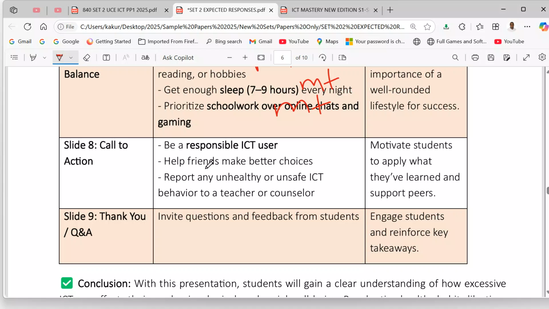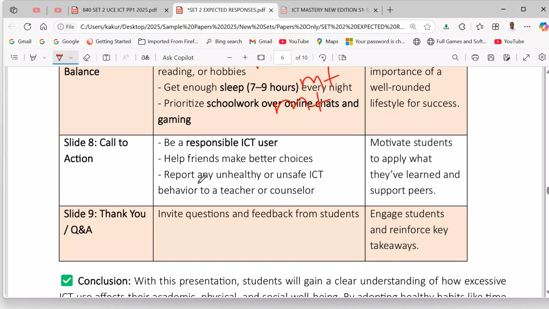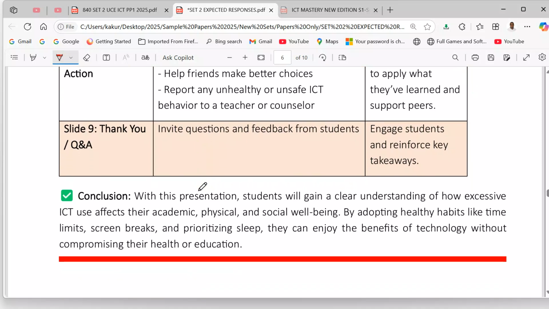These ones, court action, can also act as strategies because they are going to motivate students to apply what they have learned and support their fellows, the peers. Slide 9, thank you, or a Q&A session. This is where you can invite questions and feedback from students. So this is part of the conclusion actually, but another candidate can provide a better conclusion.